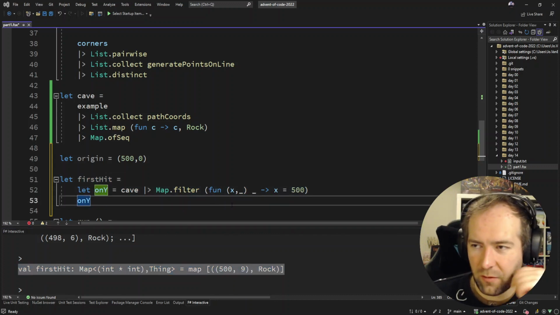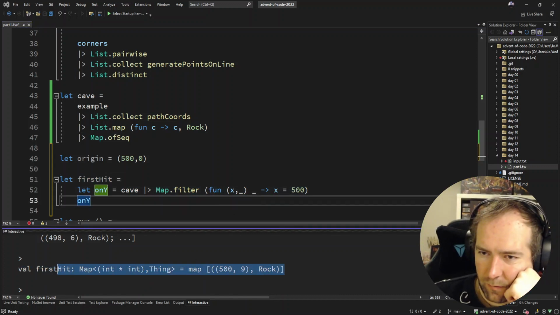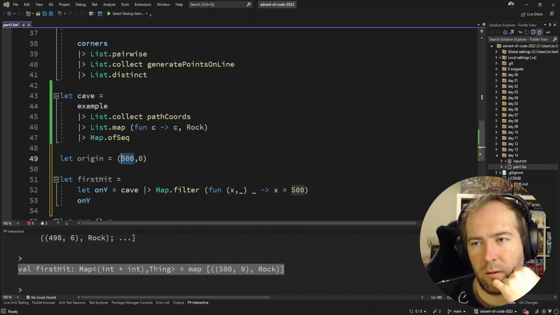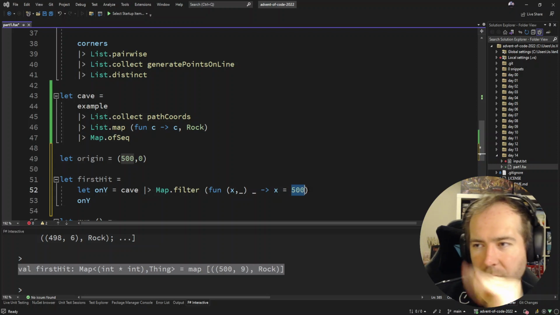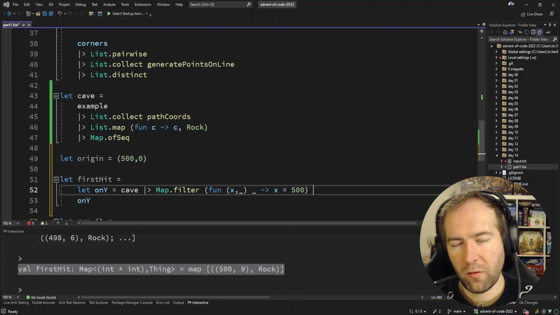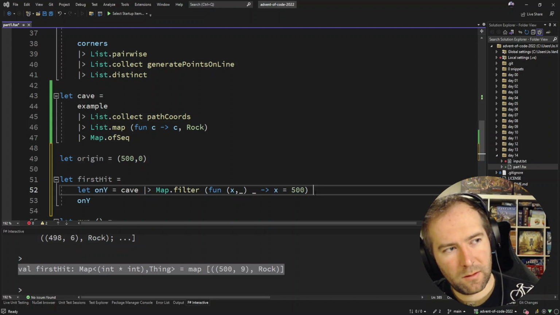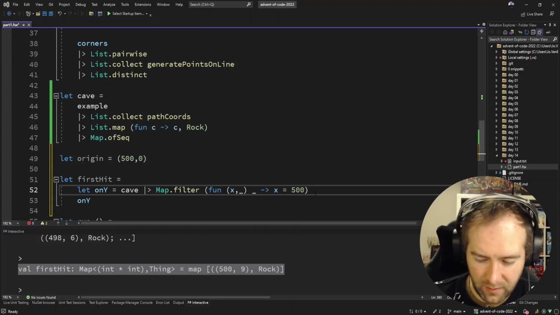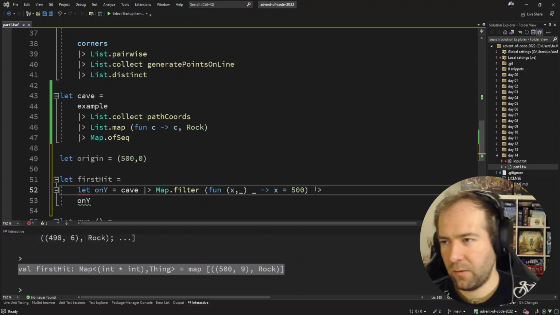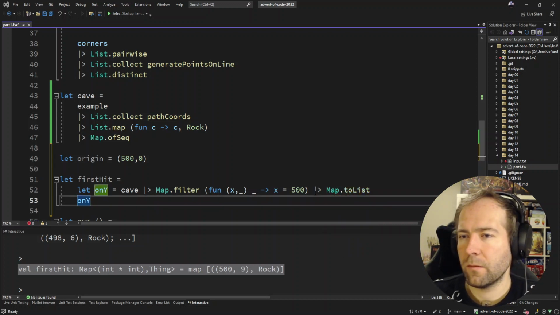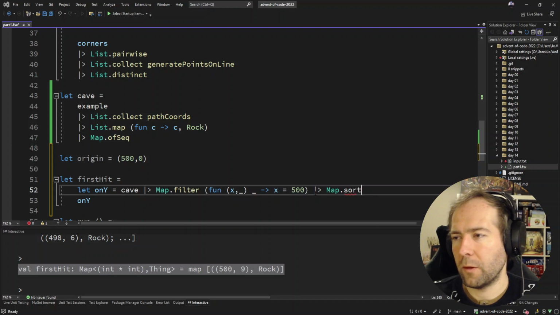So these are all the things we have on our line 500, or column 500, sorry. And then we just need to grab the topmost thing. Yes. Ooh, this sand falling is going to be recursive. Yes, it is. Interesting. But that's not new. It makes no sense to sort a map. No, it does not. So let's drop to list.